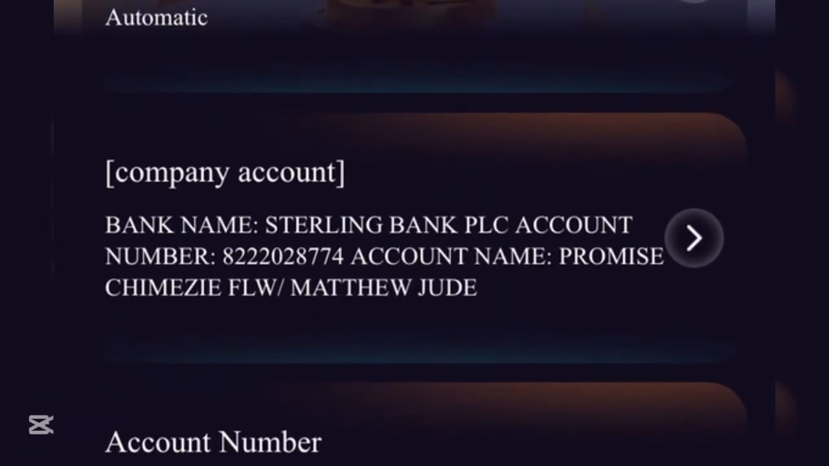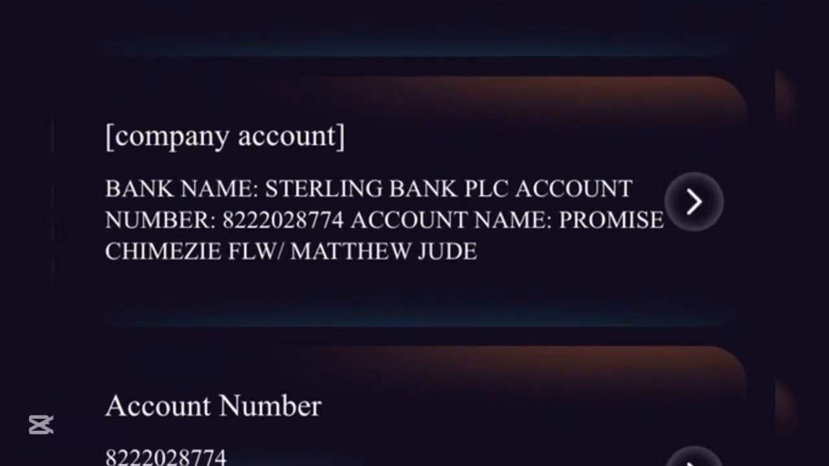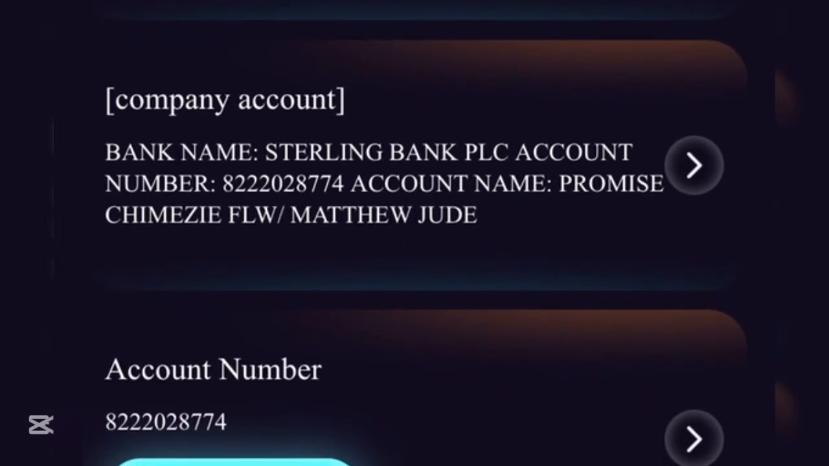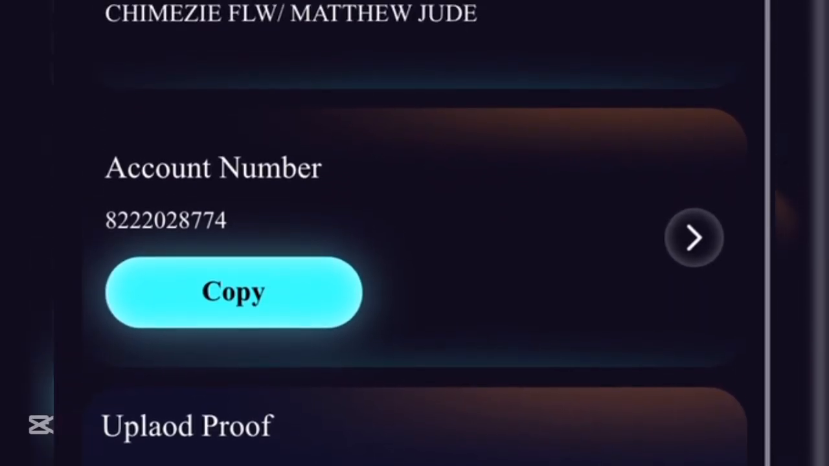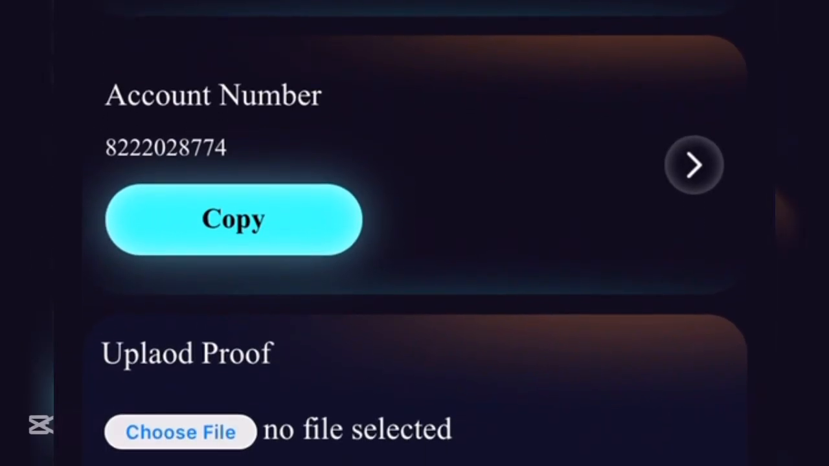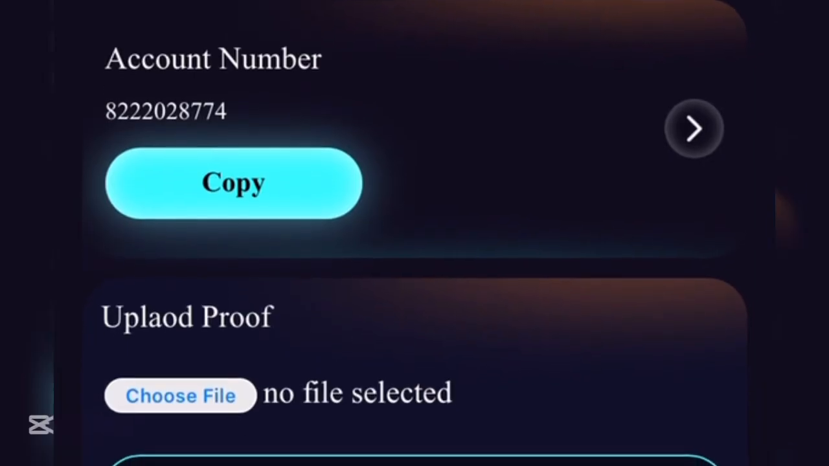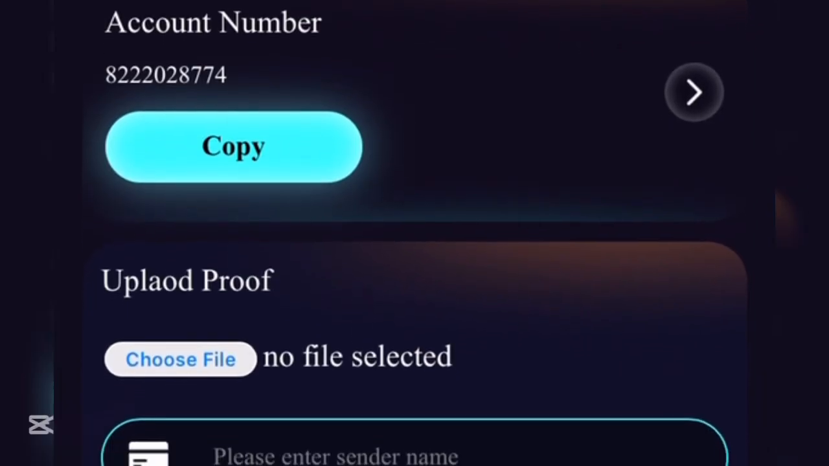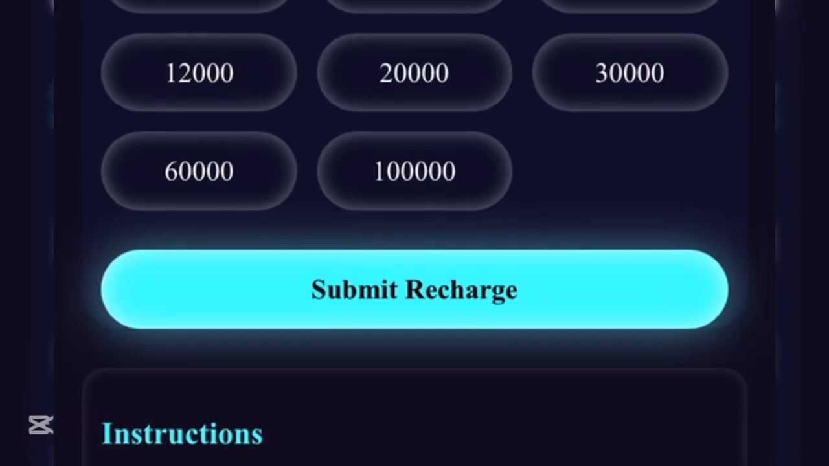It's going to take you over to the next page where you just have to copy this account number and transfer the exact fund you have actually chosen. Then once that is done, you just have to come right here and enter your bank name and also submit a proof of the receipt that you've made this payment and click on submit recharge. Okay, so automatically this will be added right to your account.